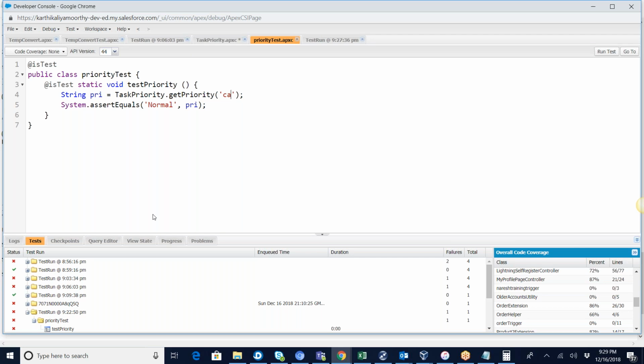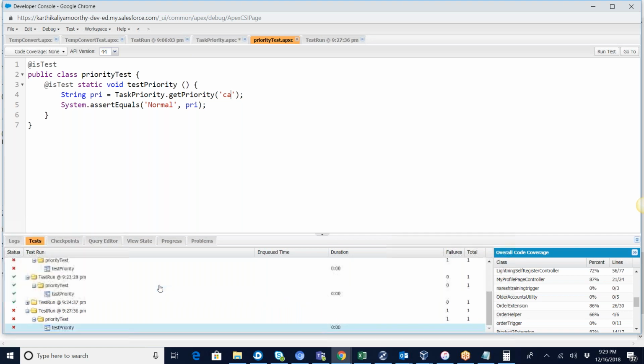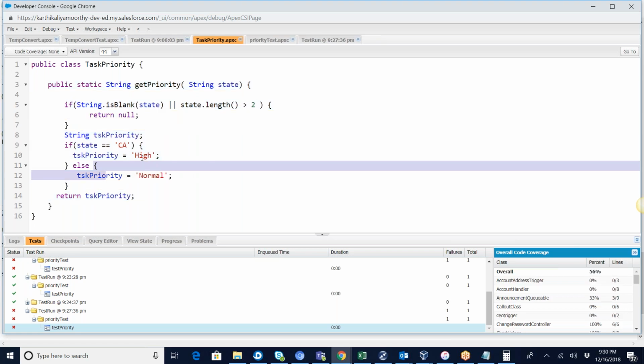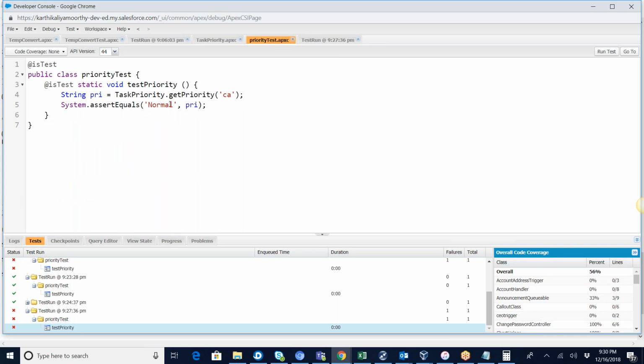Can someone tell me why it failed? I put CA and it failed. All right, I got something in the chat. The reason it failed is that when it writes CA, we should not expect normal. We should expect high. If we have high here, it will pass, because our test method did not have the right logic. When you pass California, it should return high. Now it will pass.